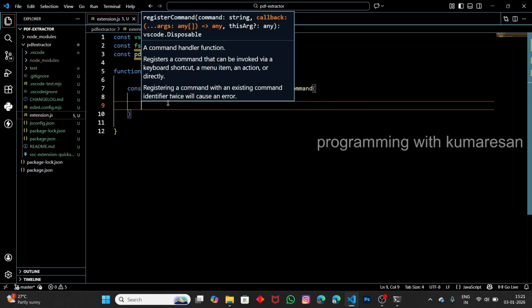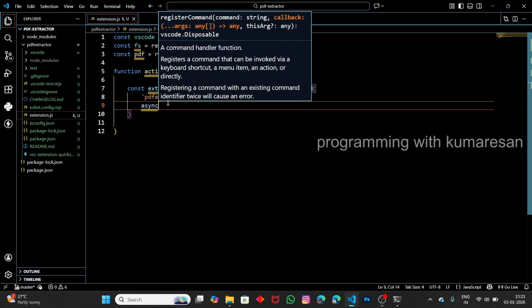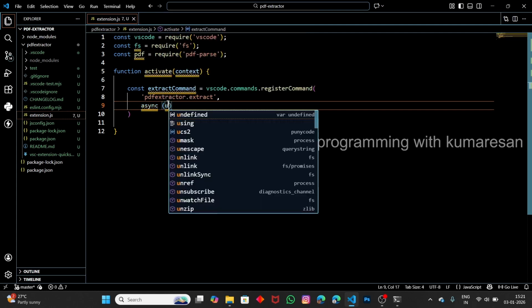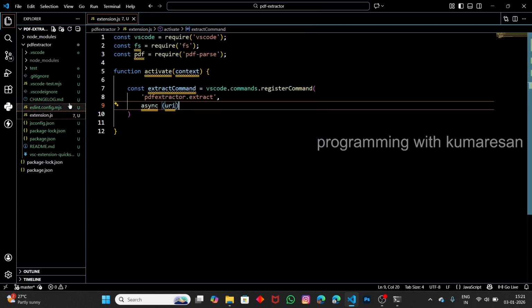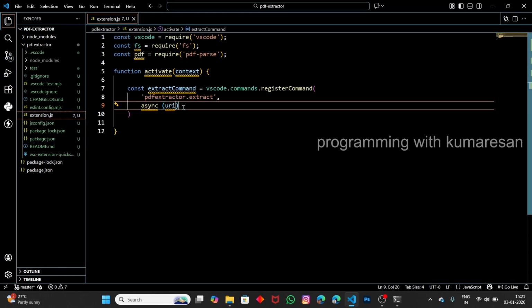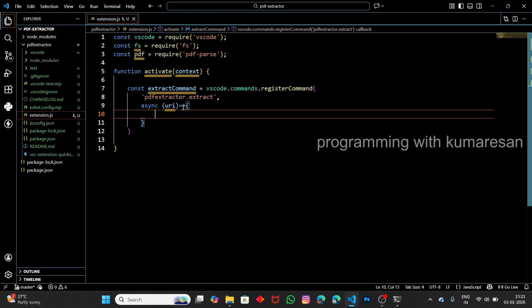So first I'm going to check the URI, that is the file location, because we are right clicking a PDF, right? That URL will be passed over here, that is the URI. First I'm going to check if the URI is not present, or if the URI does not end with PDF. Because if it is not a PDF, then we don't want to proceed ahead.